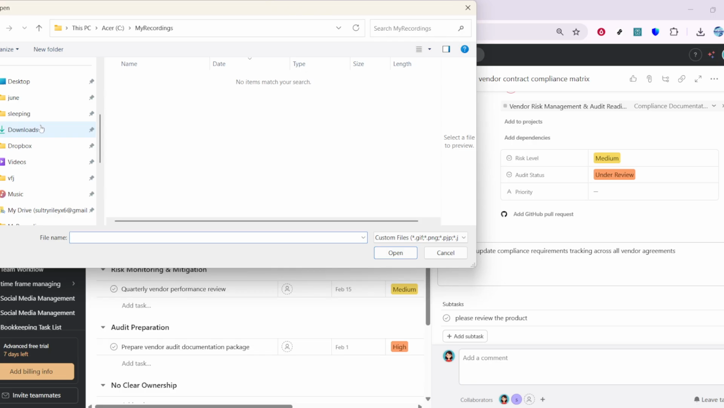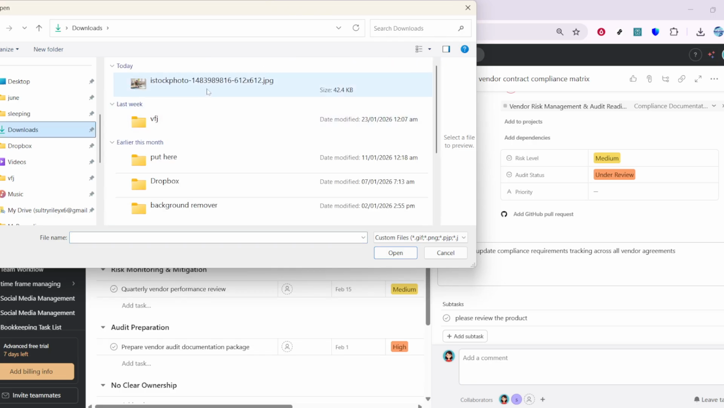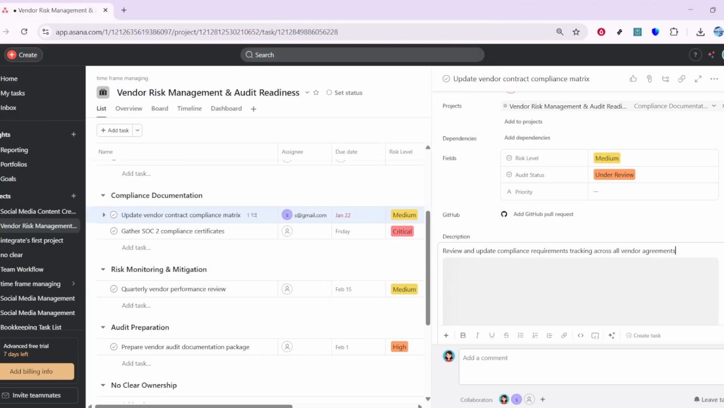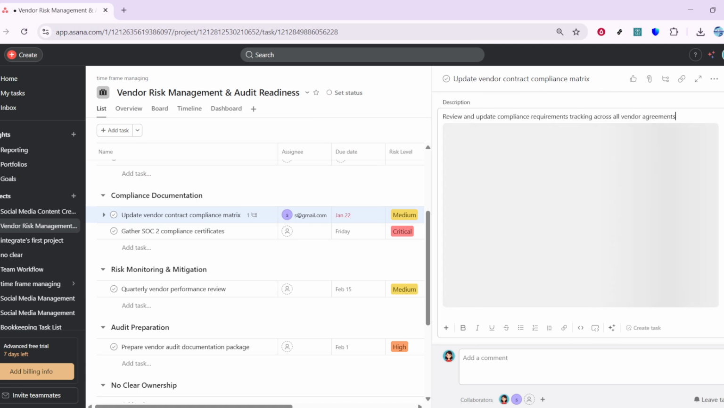After you select the file, the image will appear right inside the task description. Give it a second to upload if the file is large. You'll see it display inline, which makes it easy for teammates to view without opening extra attachments.